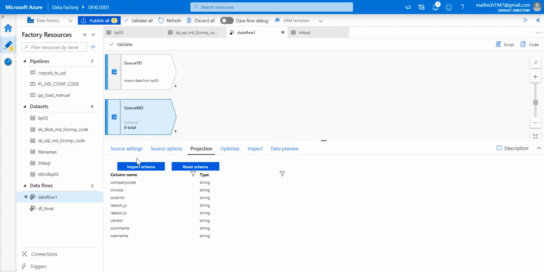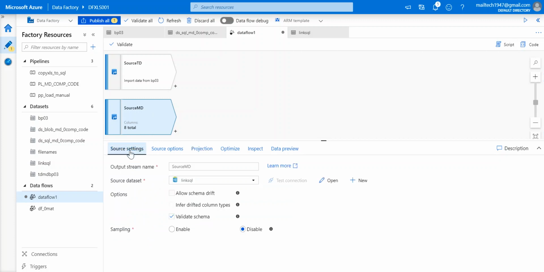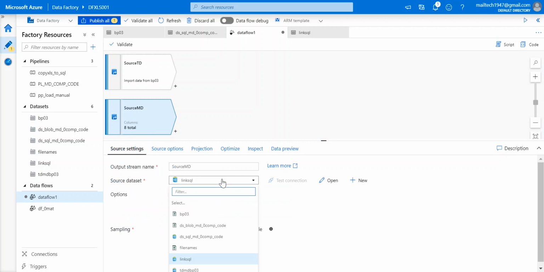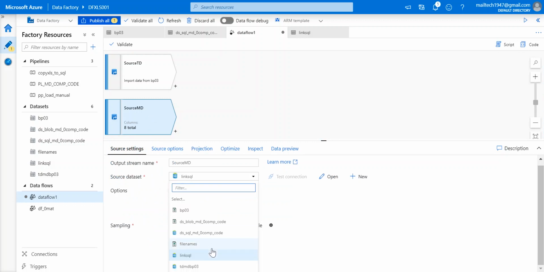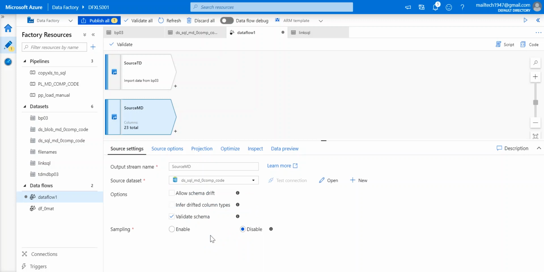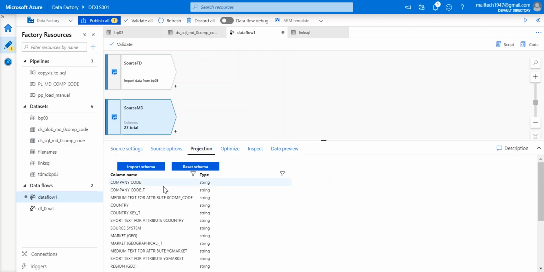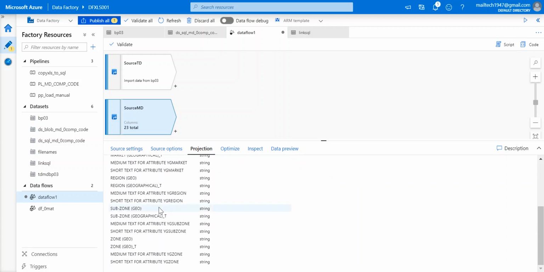Projection shows 8 again over here. So let me quickly go and check if I have connected to the right one. Yeah, this is the correct one. So this is the data source for my SQL MD company code. So now I go on to the projection. I see, yeah, these are the different master data attributes which are present.